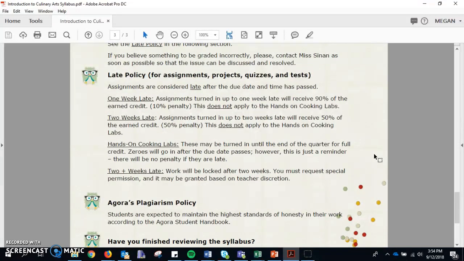Let's take a look at the late policy. Assignments are considered late after the due date and time has passed. If it's 1 week late, which means it's over 1 week late, there will be a 10% penalty. However, this does not apply on hands-on cooking labs. These are the ones that you're cooking at home. Those never have a penalty on them ever. 2 weeks late. Assignments turned in up to 2 weeks late will receive 50% of the earned credit.